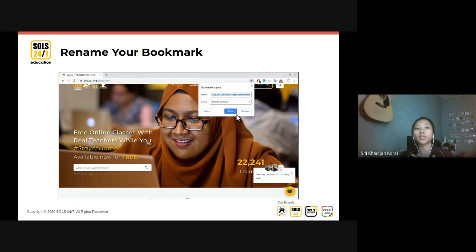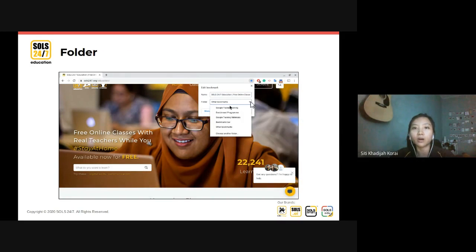You can assign this to a particular folder, so you can just click here, done. The folder I decide for this one is other bookmark, done. Or if you just click on the drop down of the folder, here you can decide which folder you want this particular site to be in, or you can create a new folder.